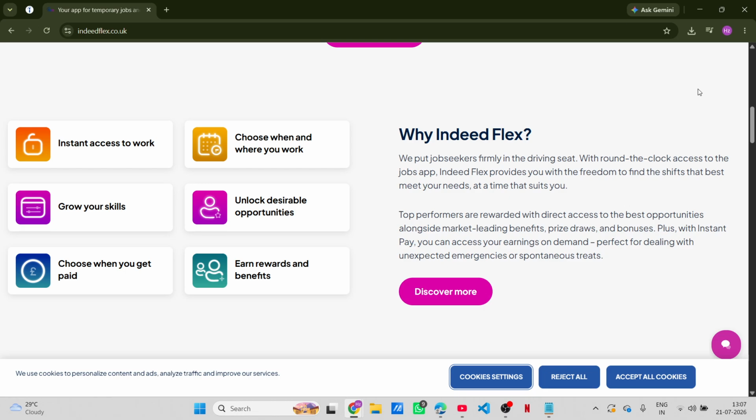First, you want to head to the Indeed Flex website. You can do this by opening your favorite web browser and typing in the URL for Indeed Flex. Once you're on the homepage, you should see a prominent option that says Sign Up or Get Started. Click on that. This will take you to the registration page where you'll need to enter some information.